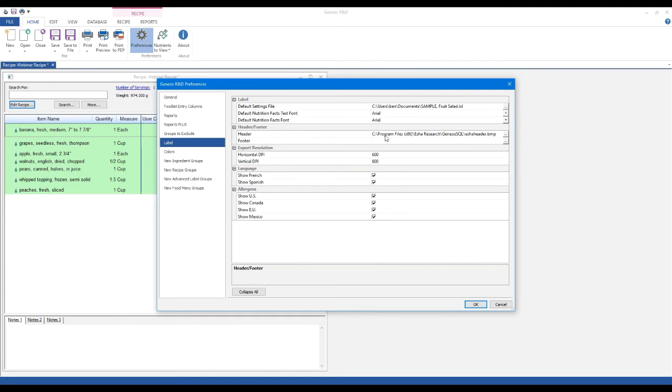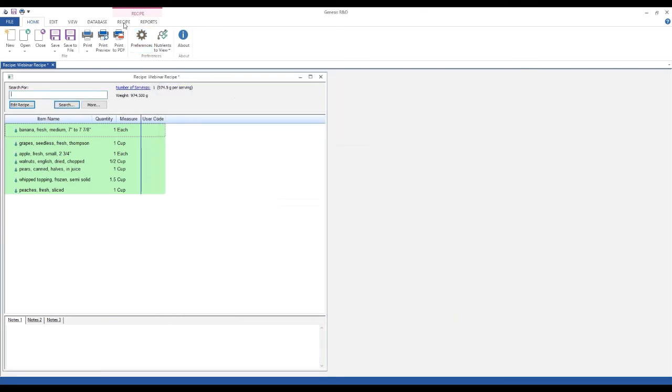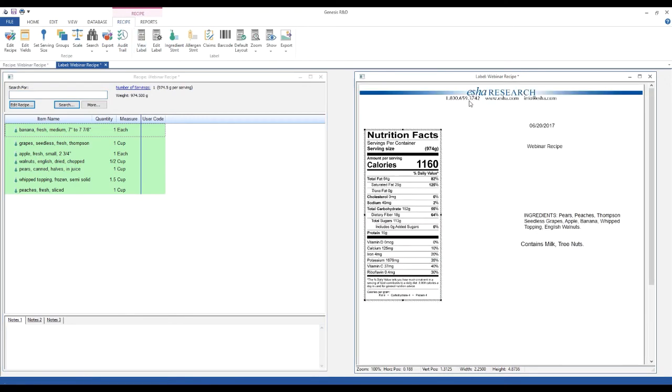So you can do an image for the header and an image for the footer. And those are going to be floating images. So if I hit OK and we go back into our label display, or view label, I currently have my header image at the very top, but again, I can move that around as I need. So you have a lot of control over where that's located, how it's positioned, size, that sort of stuff.